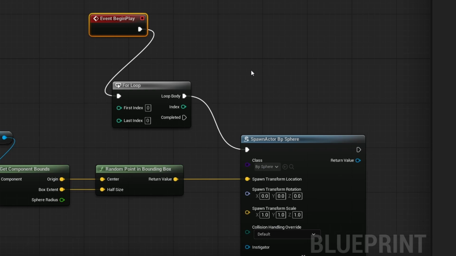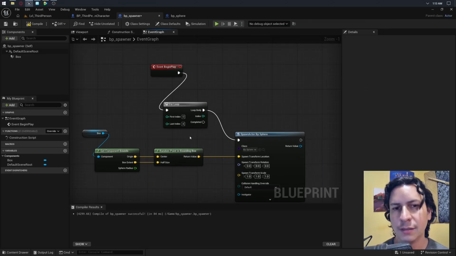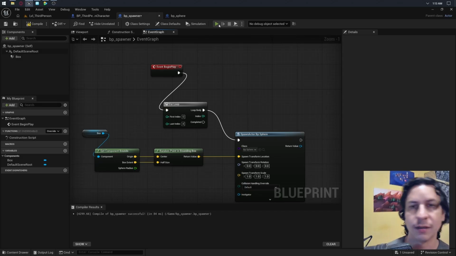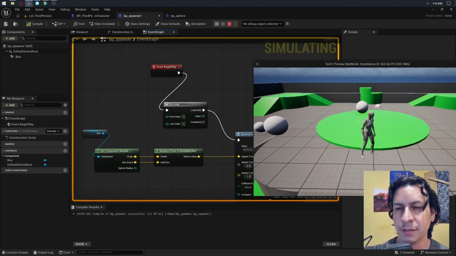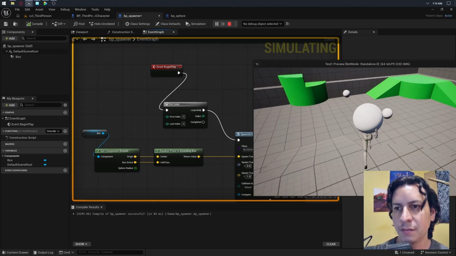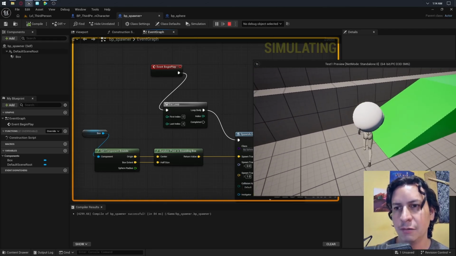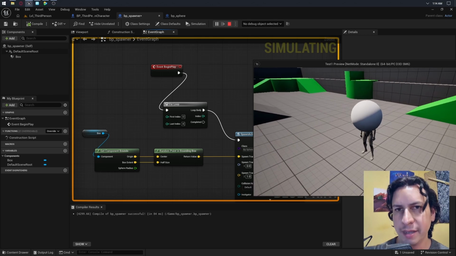Now we have to define how many times we want to repeat this. So we're going to change the last index to 4. And that's because we are working with indexes, so they always start with 0. If we play the game again, notice how we have 5 spheres. And so far, this is working, but I would like the spawner area to be bigger. And for that, we are going to use variables.